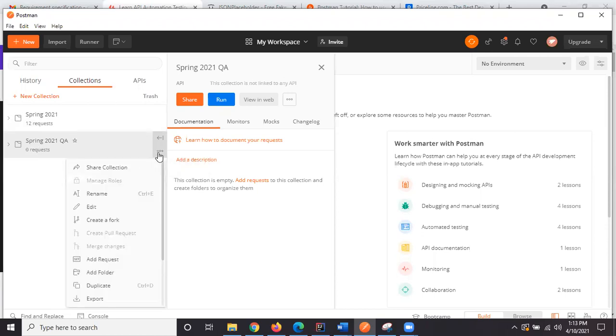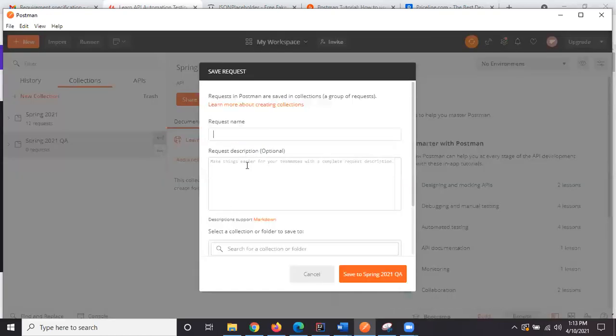So now if you create a new test or new request, each request means a test. You can just name it, for example, test get request. You can actually give spaces. There are no rules like that. You cannot give spaces in a Java class, but here you can. So now if you save here, it will be saved under this folder.